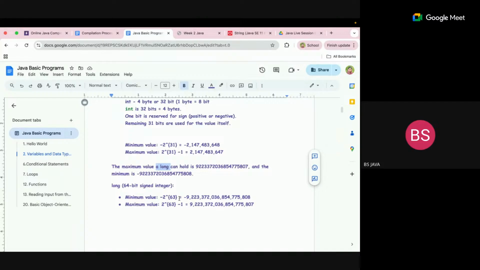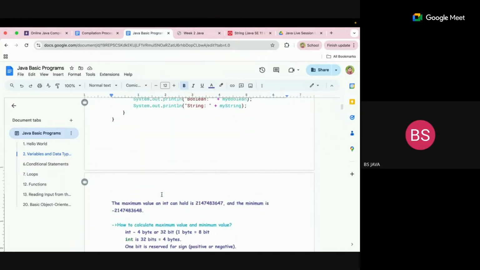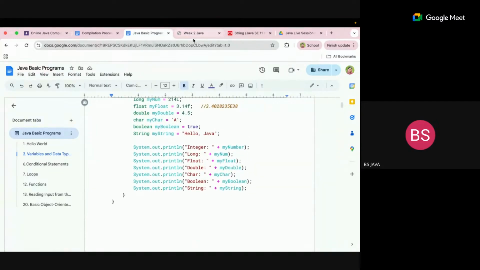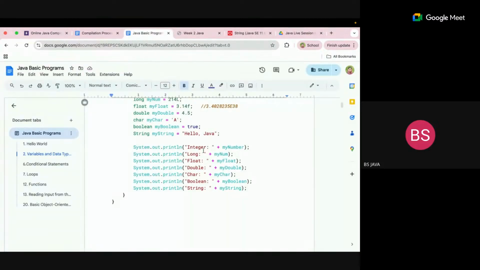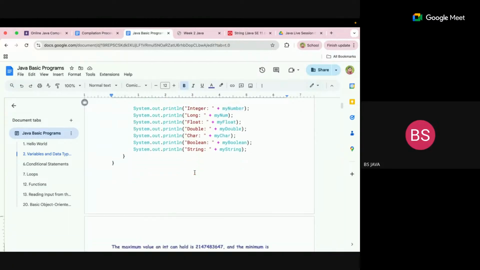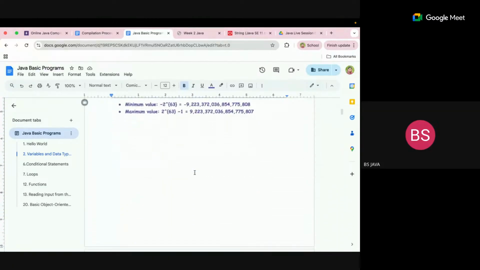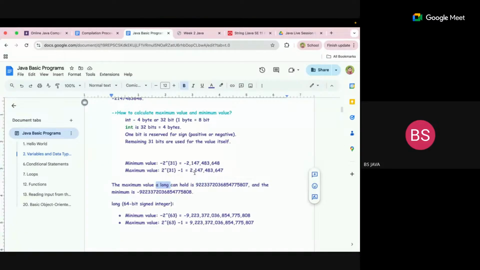Similarly for byte and short. In short it is 2 byte. 2 byte means 16 bit, right? So it is minus 2 raised to 16 minus 1 to 2 raised to 16 minus 1. Is that clear? Yes, ma'am. Okay.